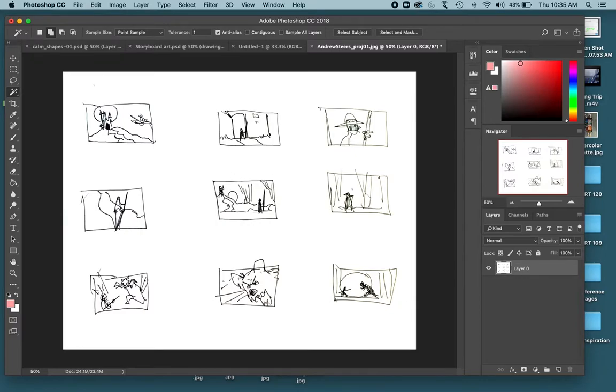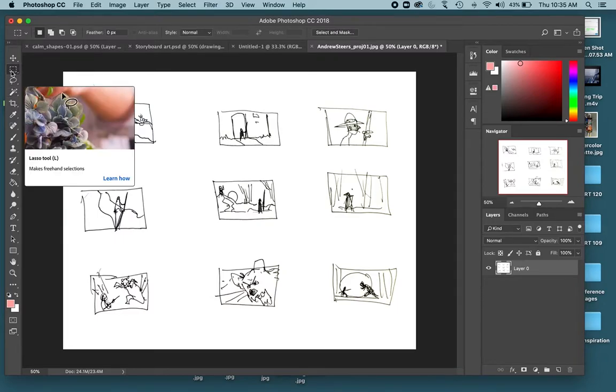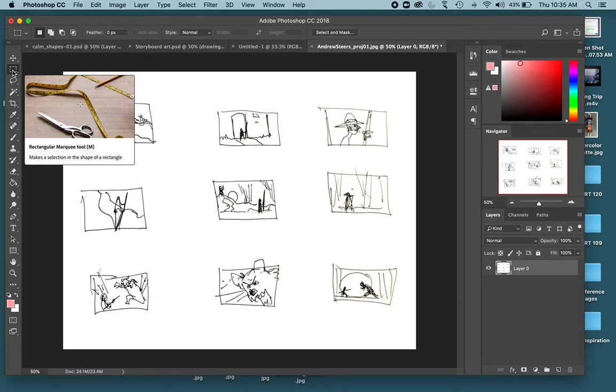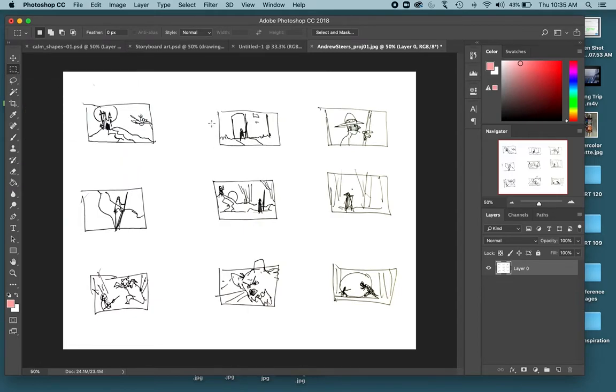But the best way to do this is going to be using this rectangle selection tool. Okay, here it is, the rectangular marquee tool. So I can click this and I can select any of these. So I'll just do this one right here. Let's say I want to change the order of this.